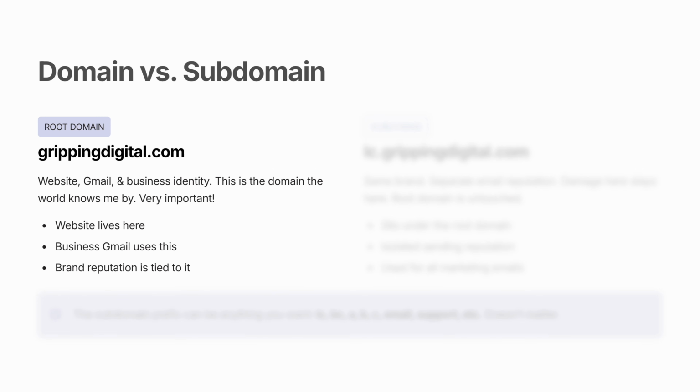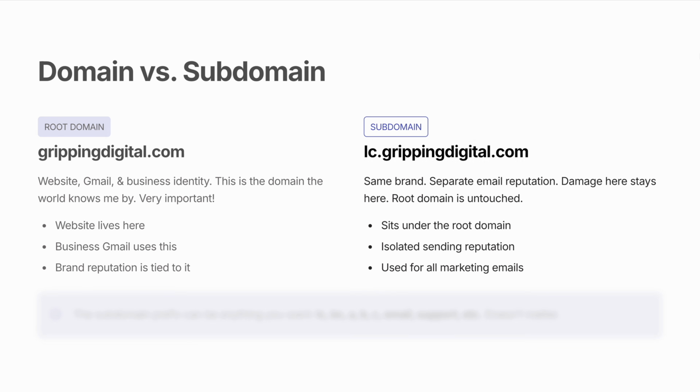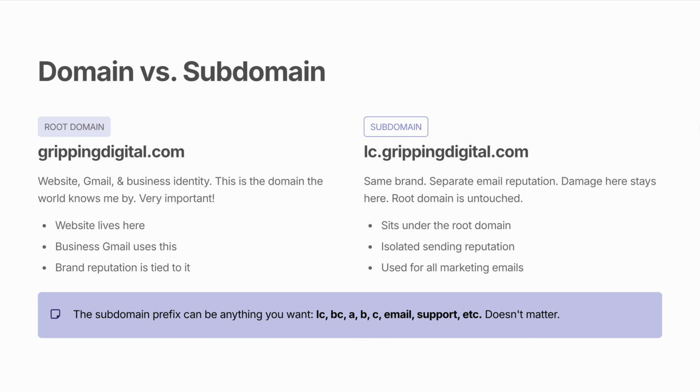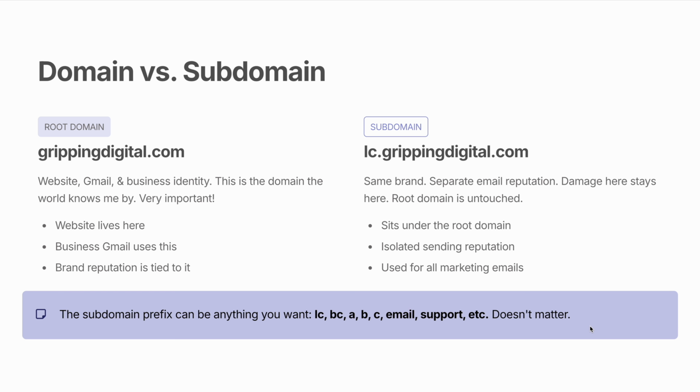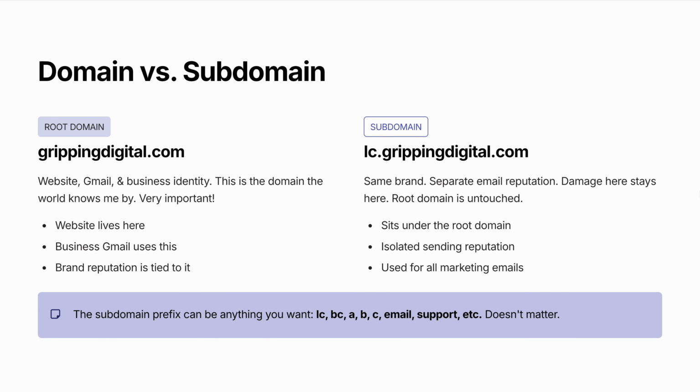Here's my personal example. My root domain is gripindigital.com. My Gmail is on that domain. I can't have that going to spam. So for all marketing and automation emails, I use a subdomain like lc.gripindigital.com. But it can be anything you want. LC, BC, A, B, C, email, support, whatever letter or a combination of letters you want. So this helps preserving the brand name, but creating a completely separate email reputation.